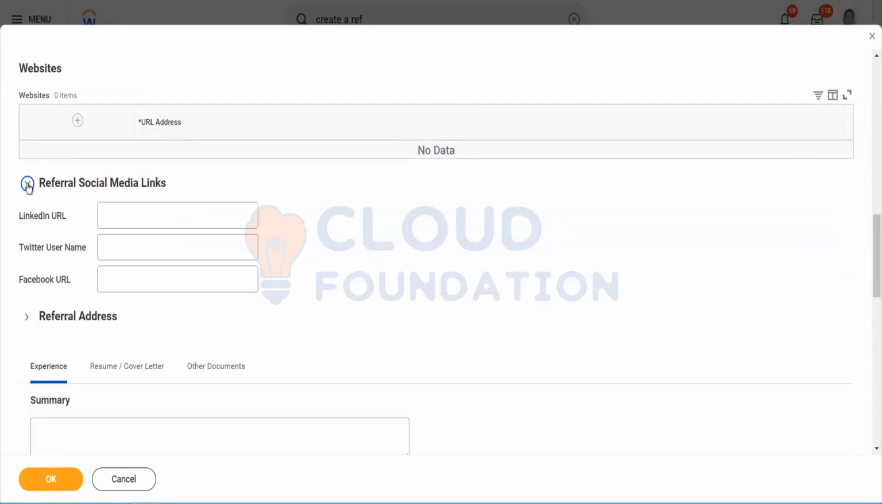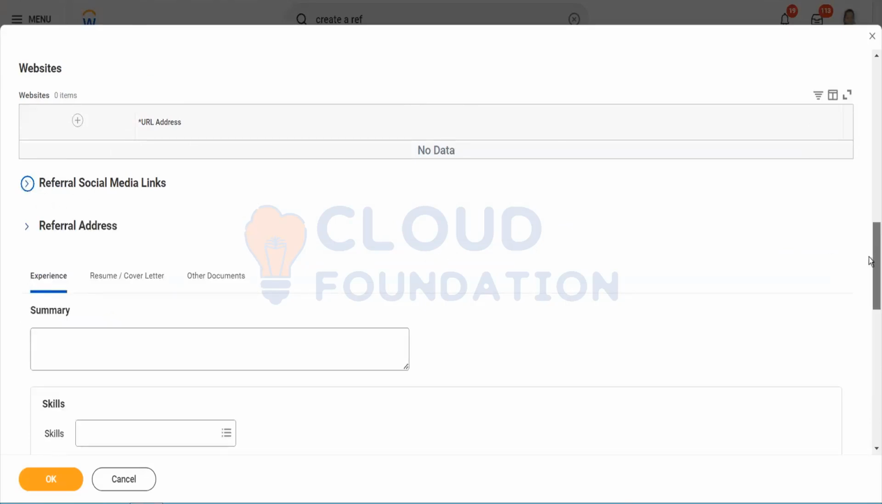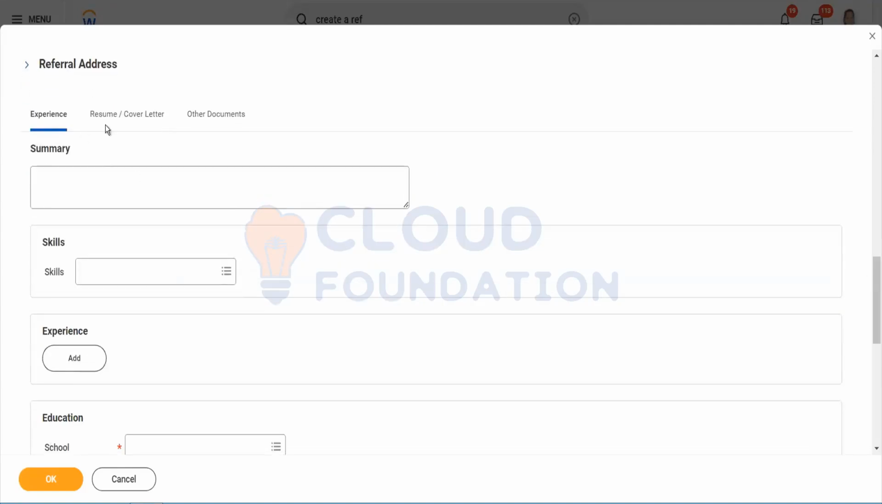Then referral social media link. So what would be the candidate's LinkedIn, Twitter, Facebook? We can define those. Then the details are just the same: the experience, cover letter, and other documents.